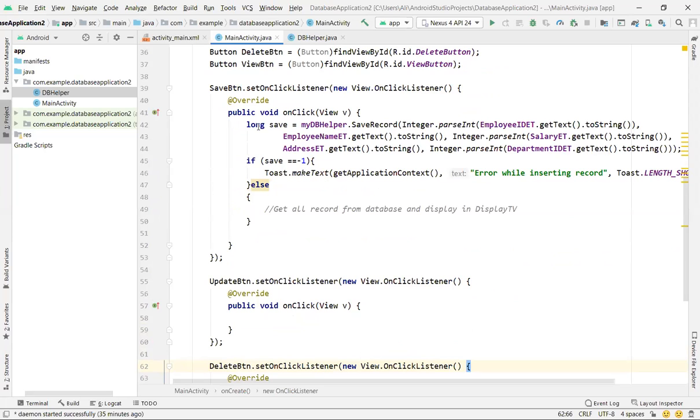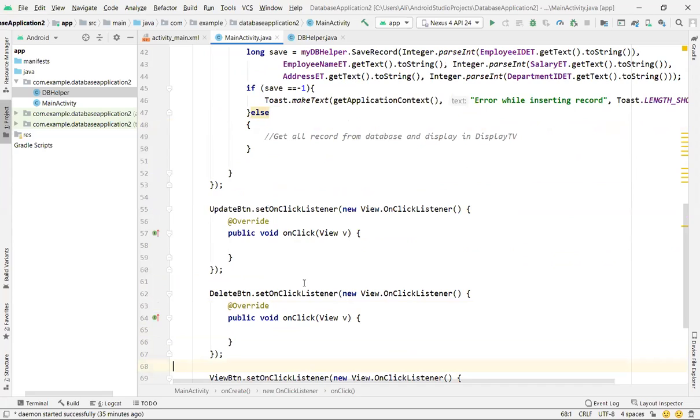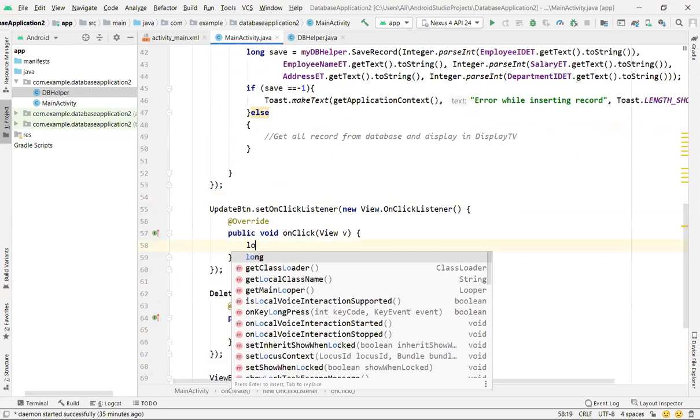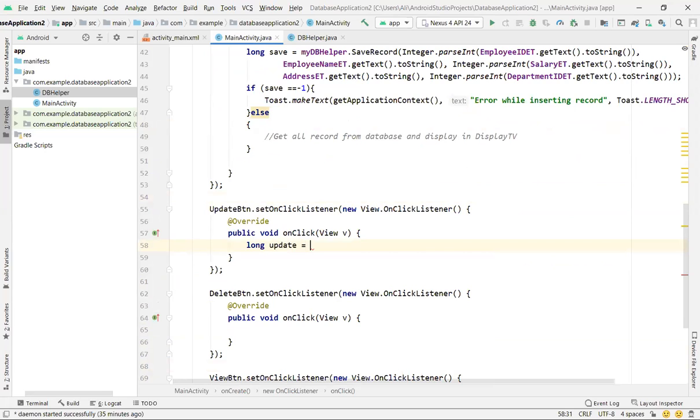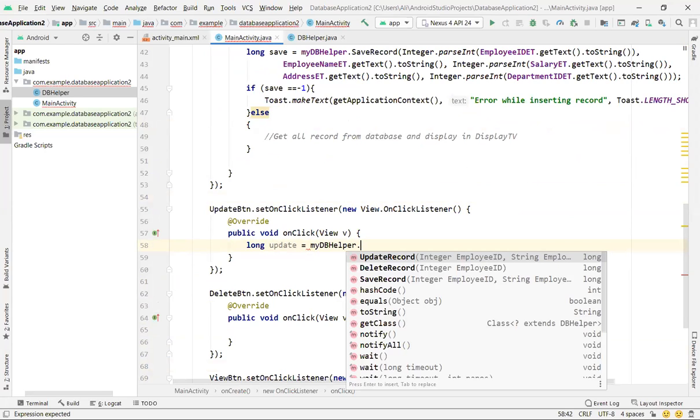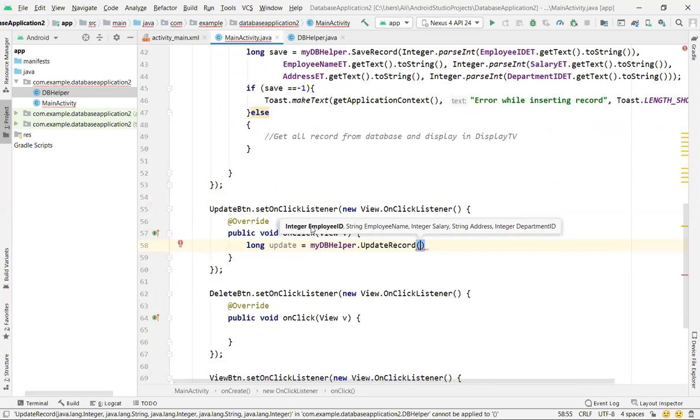Now, although the code is not completed yet, we have to do a lot more things as well. But now it's time for the update. For updating a record, once again, we need to perform some more actions. Here I'm taking a long update equal to my dbHelper.update, and obviously again it needs all the same parameters. It needs id, name, salary, address, and department id.